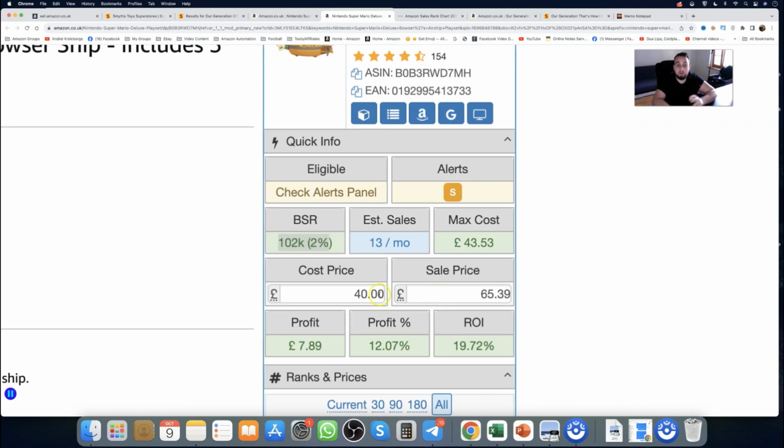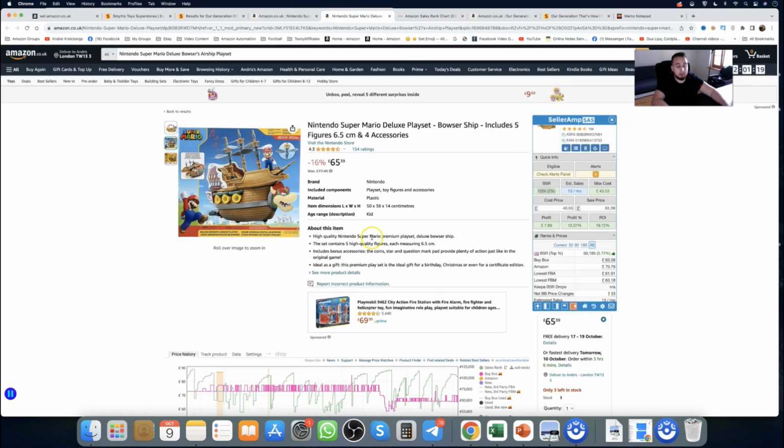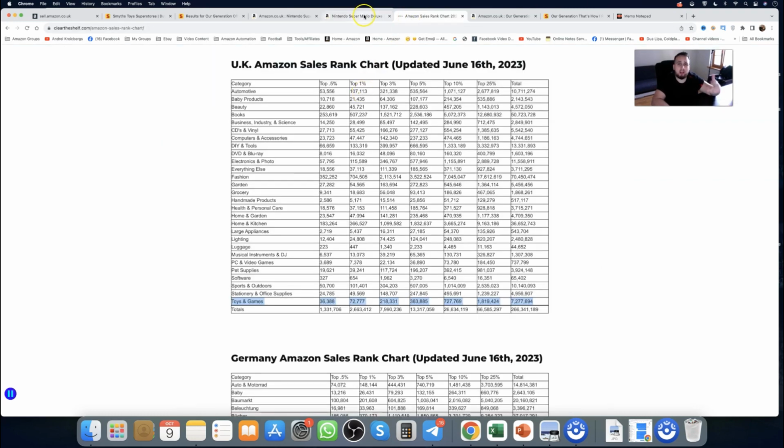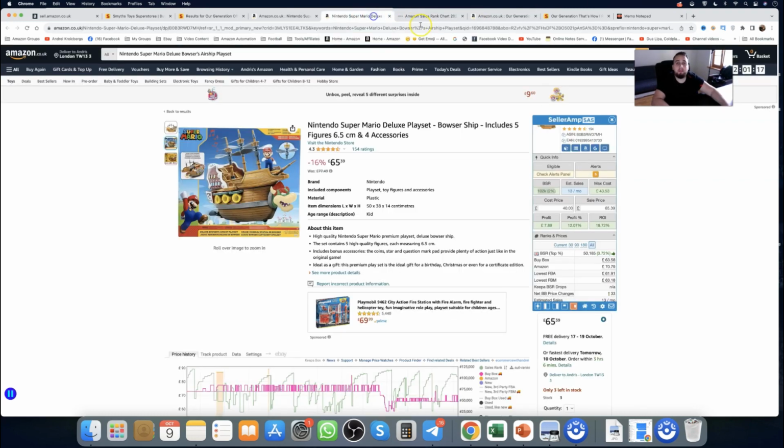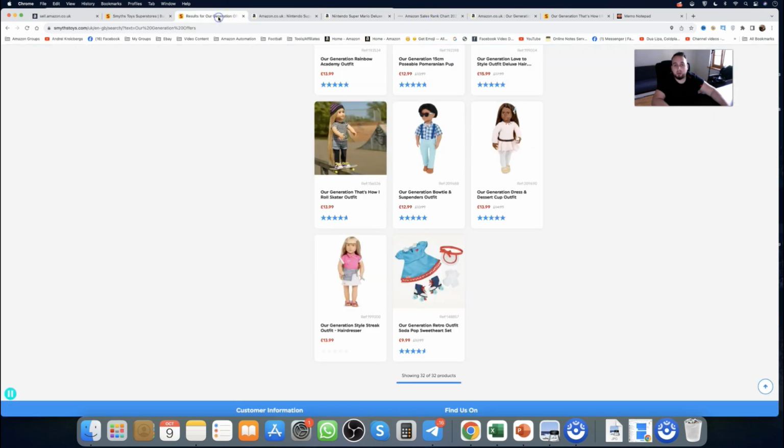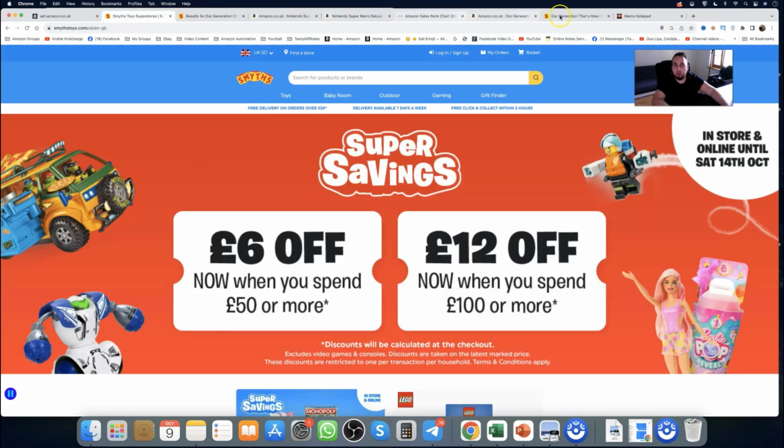It makes you nice good profit, but it's an expensive item to buy as well, guys. But it's something you can go and consider. Okay, now here, after you found out the ranking, you know you're gonna go and make a purchase of this item from Smith's Toys. Because you're doing online arbitrage, you're gonna go to Smith's Toys.